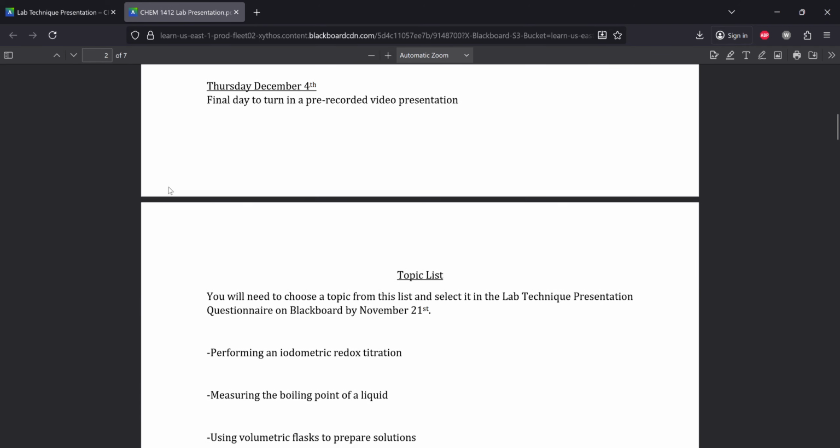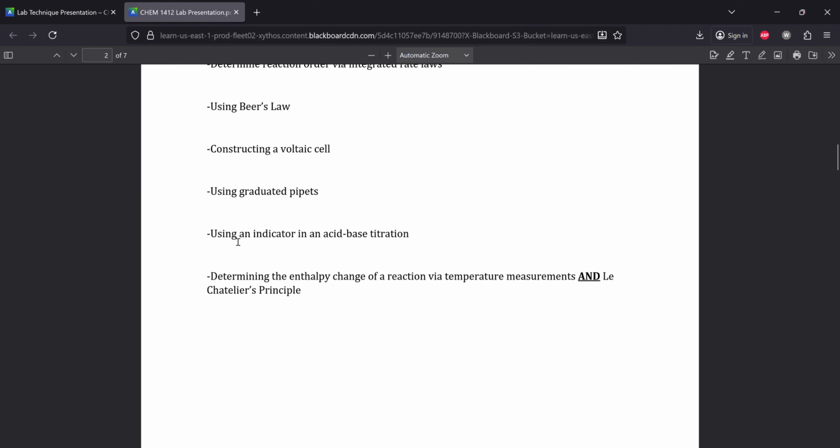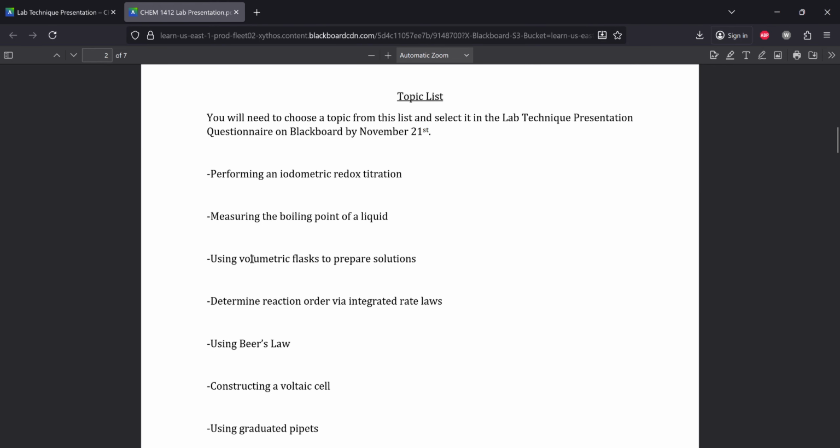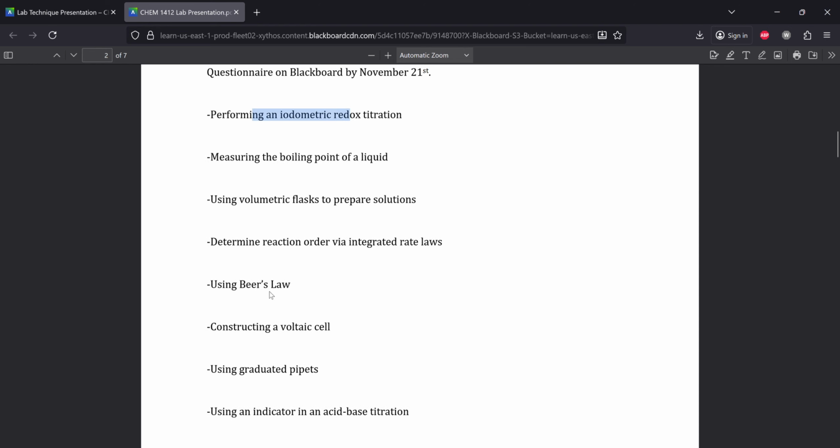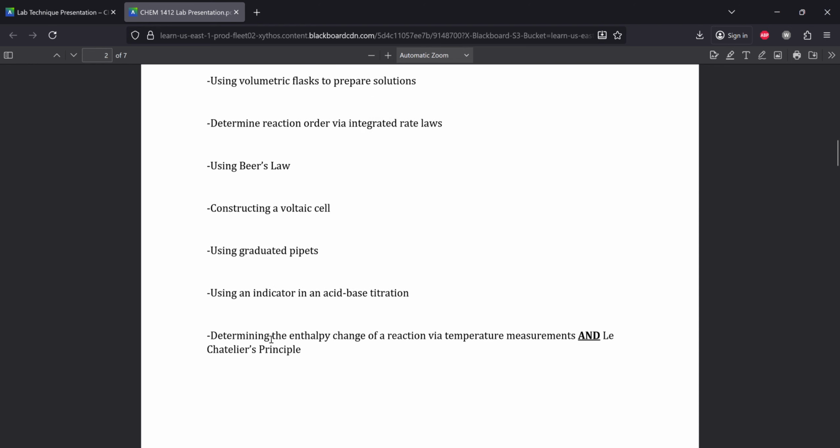If we come down here, there's a topic list. You need to pick one of these topics. It can be any of them, but you need to pick one. So performing ionometric redox titration, using Beer's law, determining exchange reaction, and you need to talk about temperature measurements and Le Chatelier's principle. We did both of those this semester.